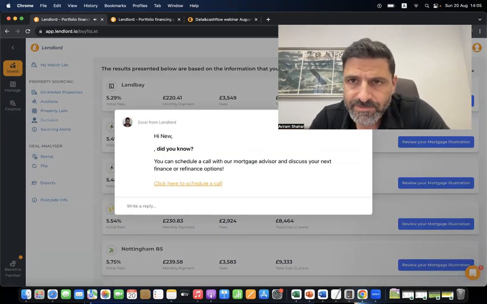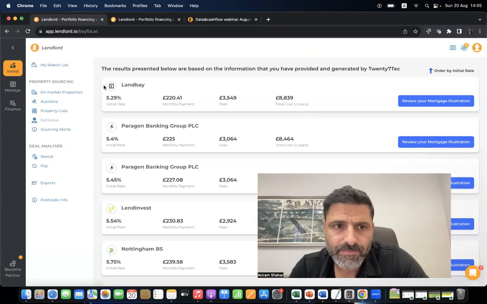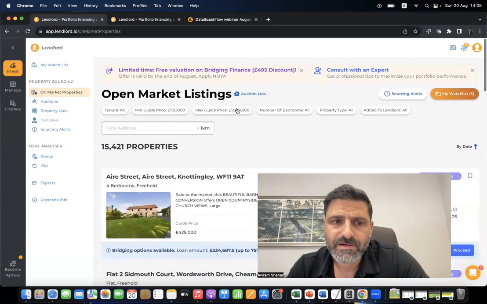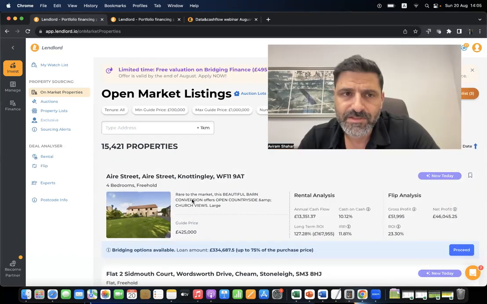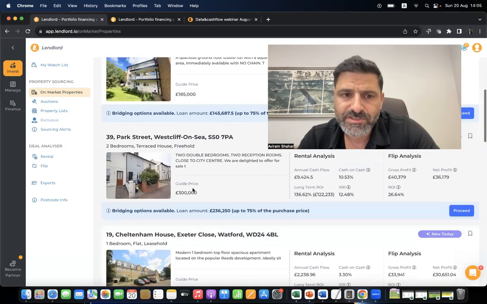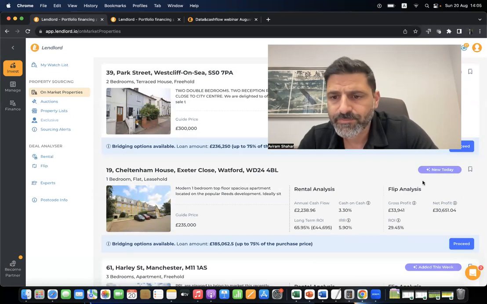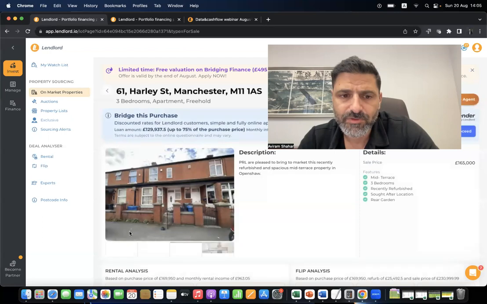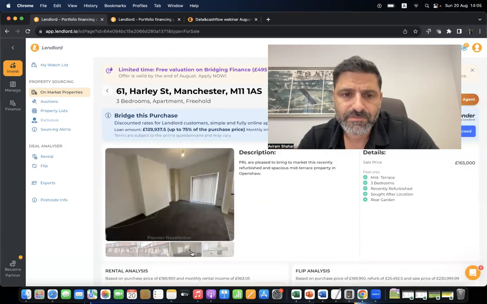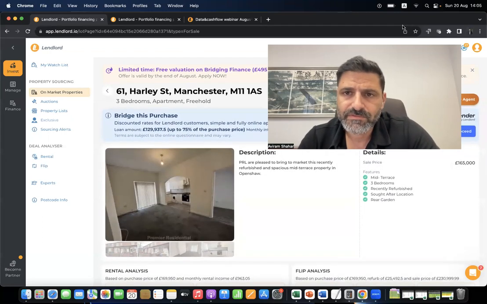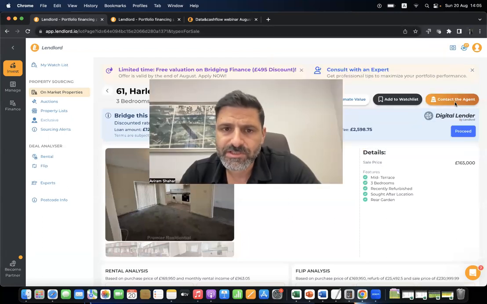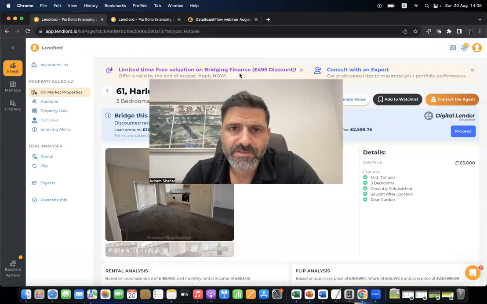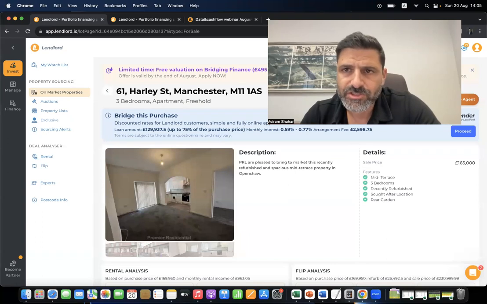So you have the property sourcing section. So here you have properties that are now up for sale from agents that are being uploaded to the platform every day. So you can get information about the property. You can view the pictures. And if you want to, you can contact the agent to start a process or to get more information.